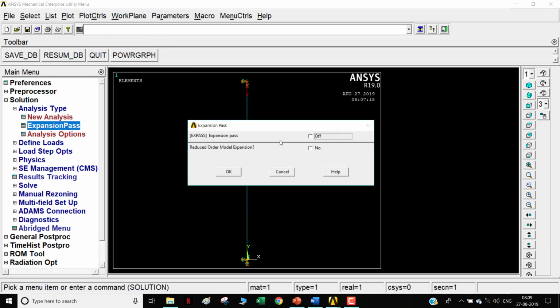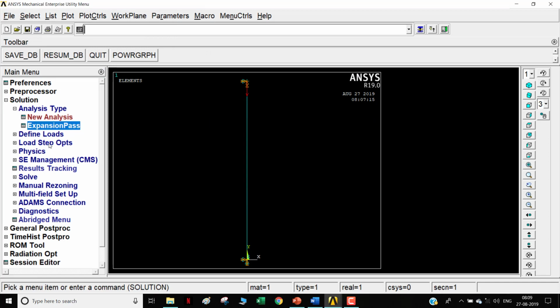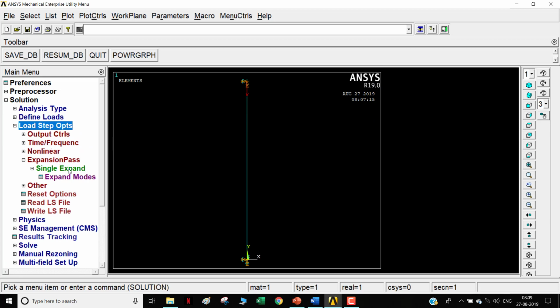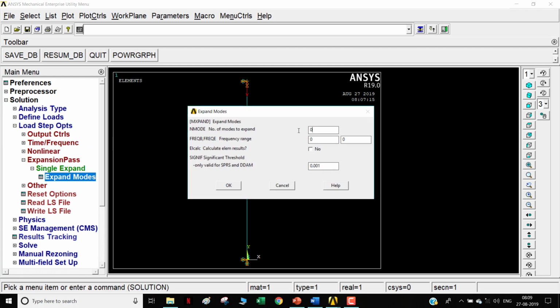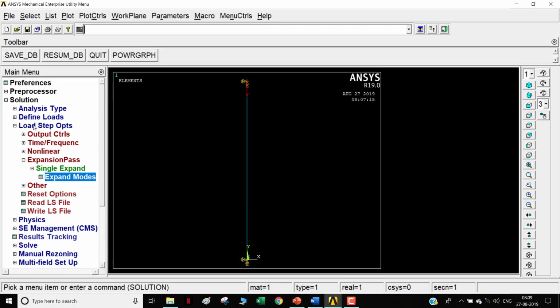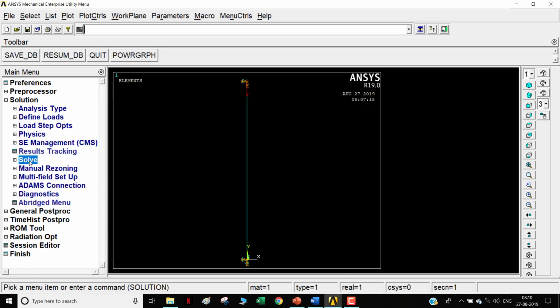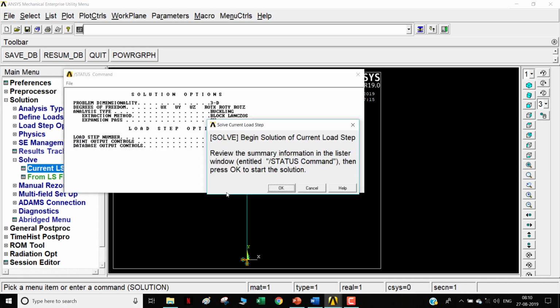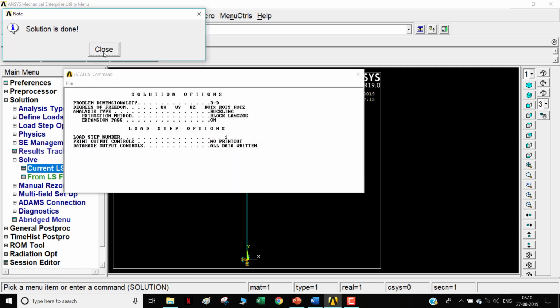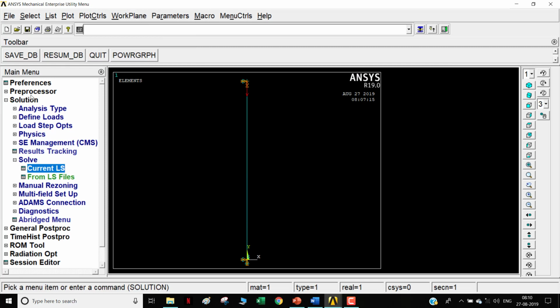So click on this expansion pass, and expansion pass to be on. Okay, then load step option, expansion pass, single expand and expand modes, number of modes to expand to be 1, and I'll click on OK. Once this is completed, I have to solve the problem again. So solution, solve current LS. Okay, so this is the third time I'm solving the problem. Once this is completed, the problem is solved.